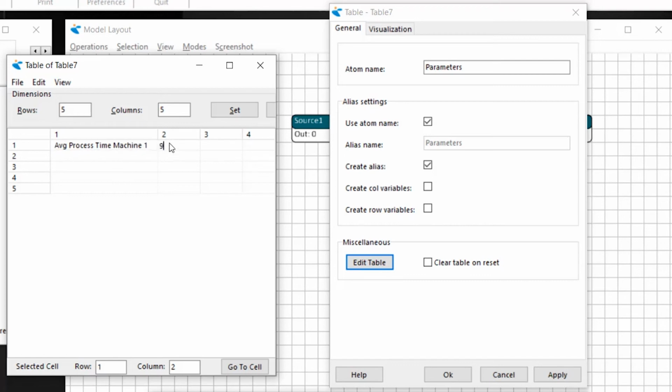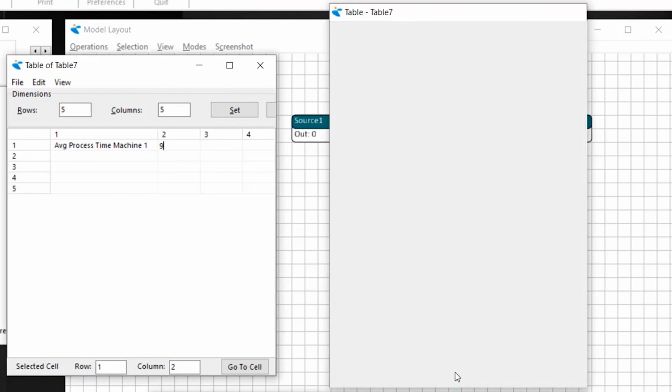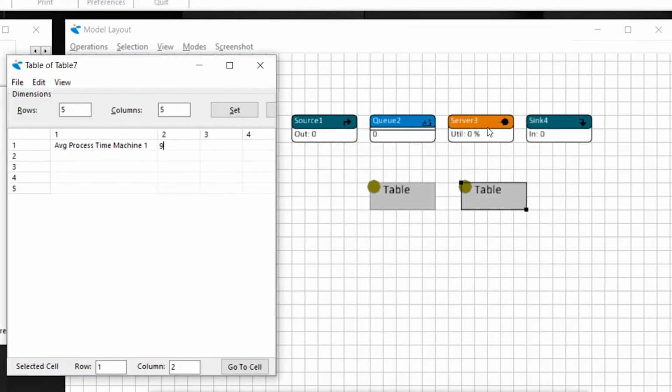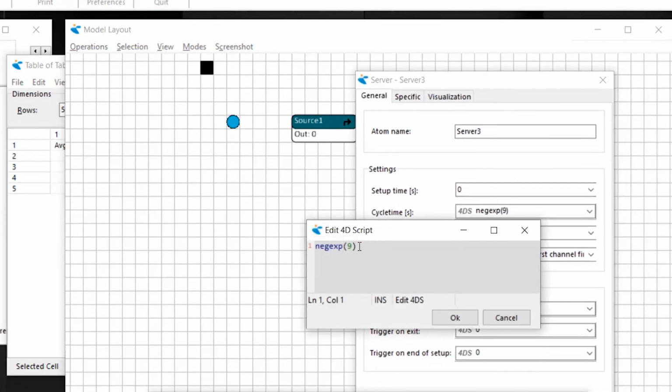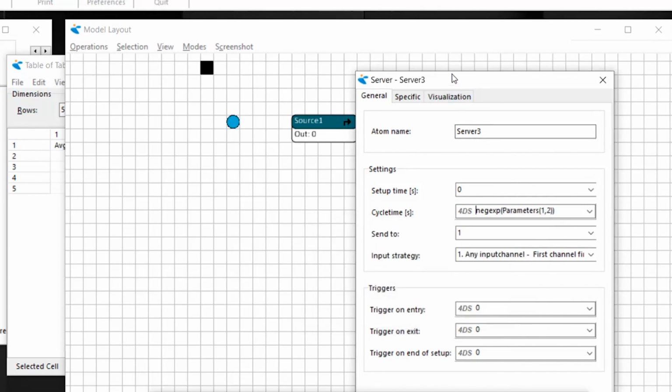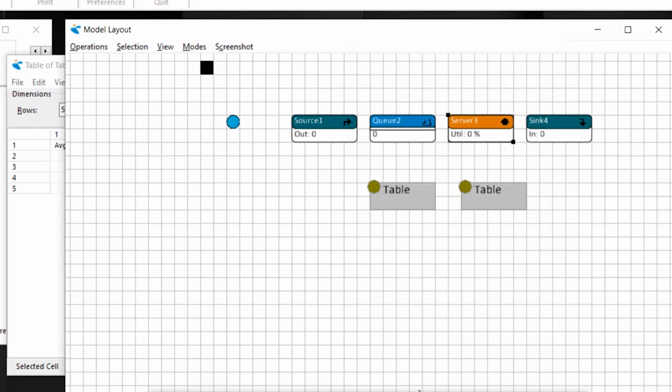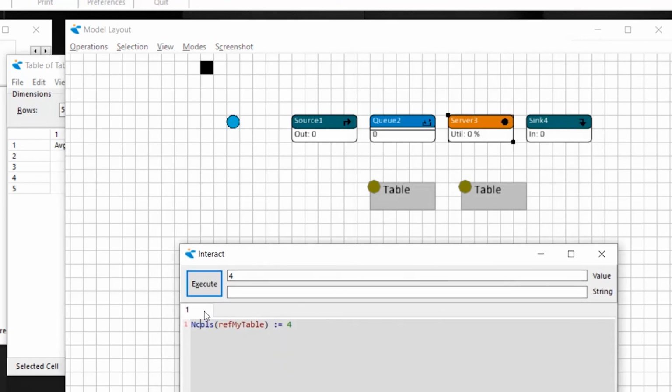Now that we have entered this parameter in the table, we can read this value from any location in the model using the alias function. Since we added the processing time to the table, we go to the server and use the value of the table in the cycle time field. We also use the interact to check we are reading the right value.